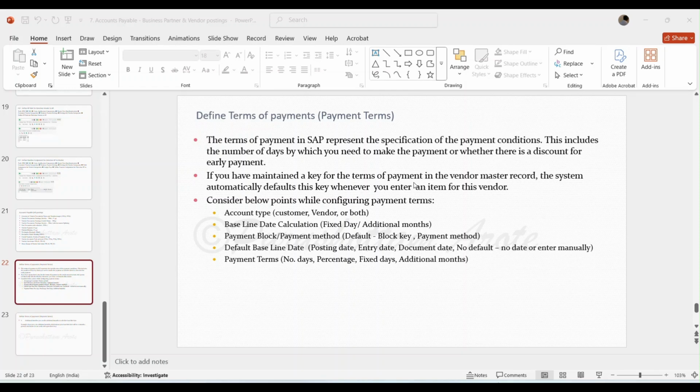Welcome back. In this video, I will explain what is payment term. We also call it terms of payment in SAP, and we will also perform a system demo considering different scenarios here. So let us understand what is payment term first. So basically, we use payment term in SAP system to calculate due date.